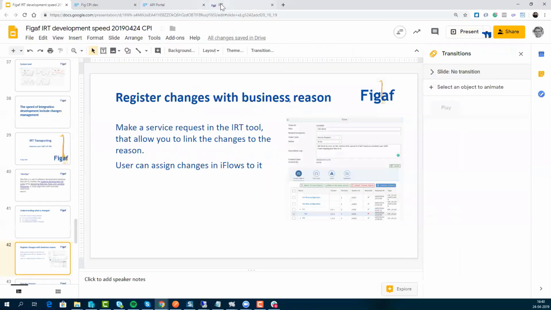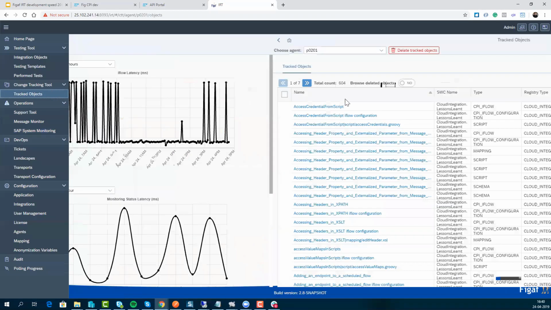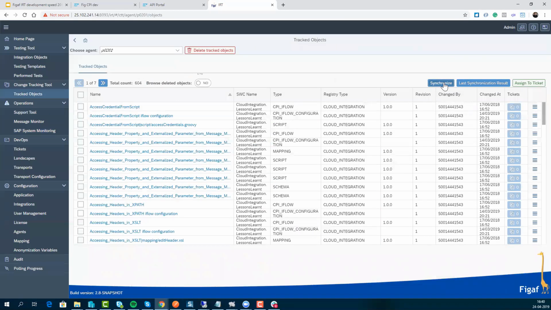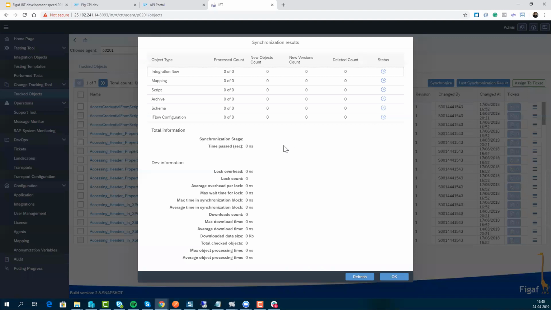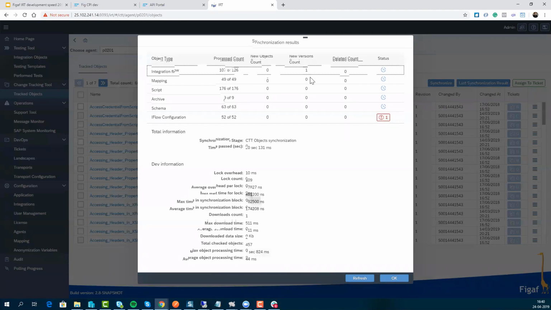So I think I did a change just before. So we can synchronize this, and this will then download all data from your repository as it looks today, and you can then see all versions, all scripts, and we can see we've got a new one here. Hopefully that's the one I wanted to show you, what was actually being changed.